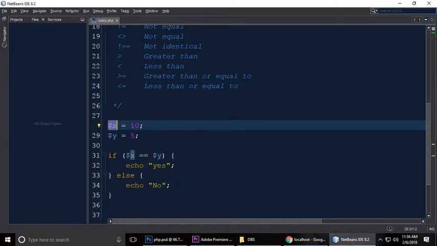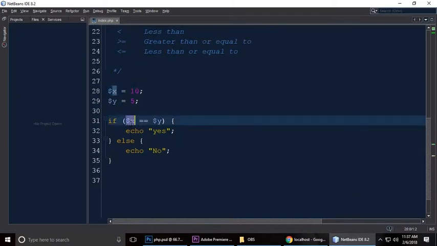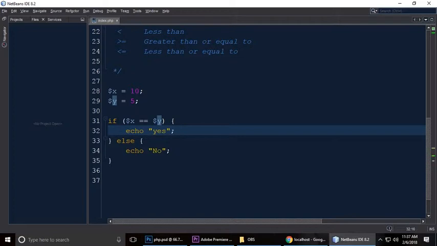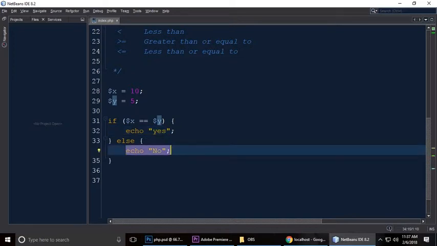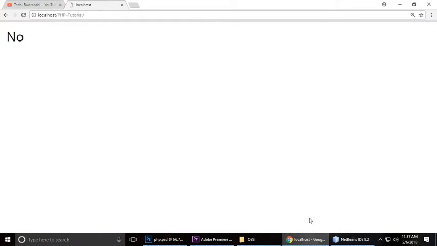So we have a value x is 10 and y is 5. We know that 10 is not equal to 5. If x is 10 and we check equal to y, we know that x is not equal to y, so this will not print. So this will go to print. Control S for save, and let's see, this is no, right?